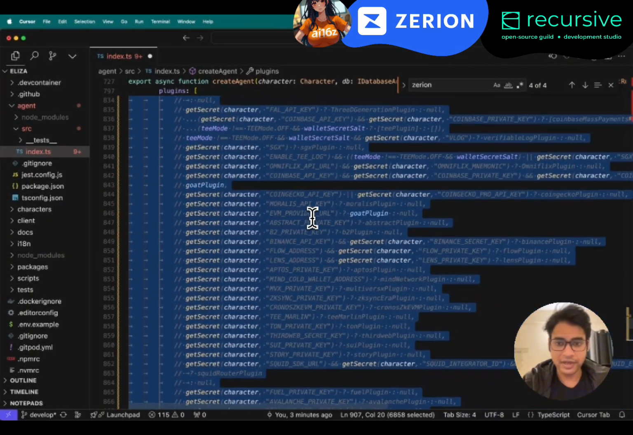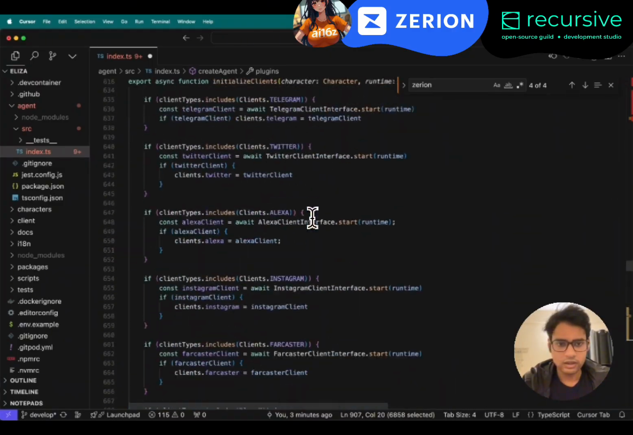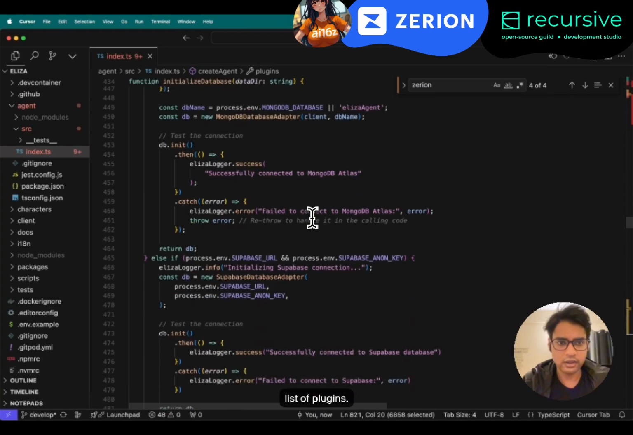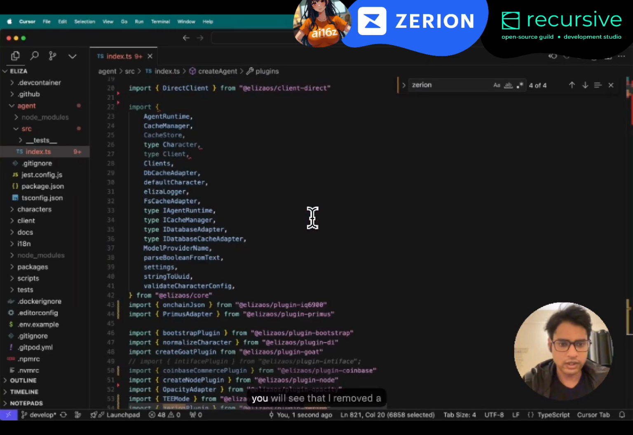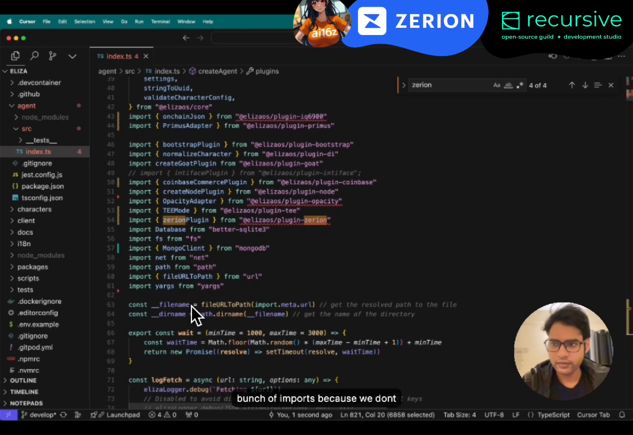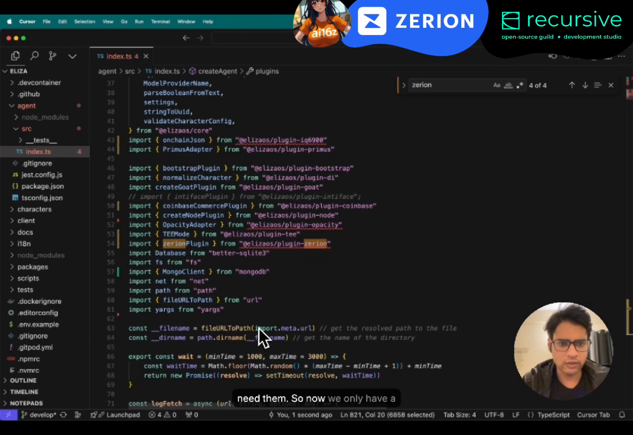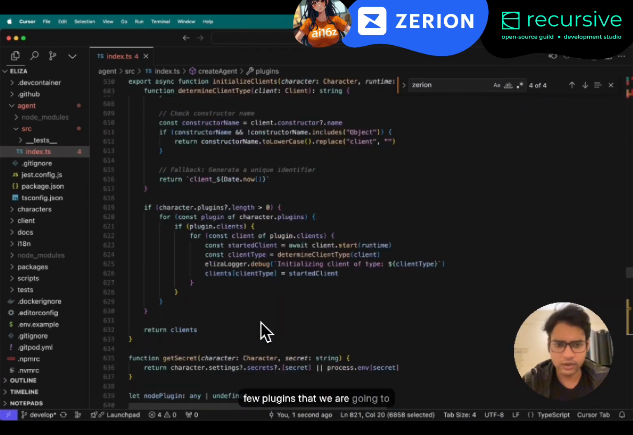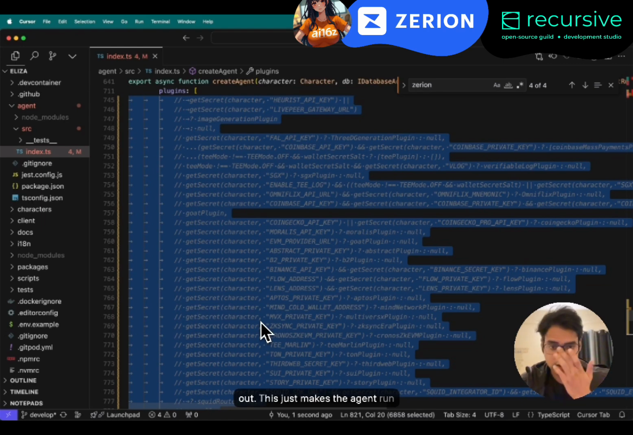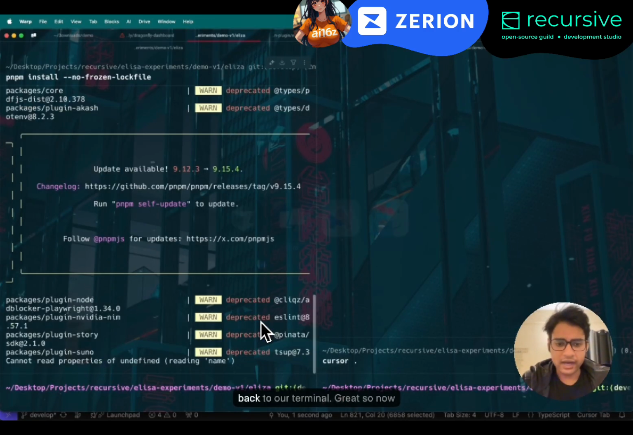It's a pretty big list of plugins. Okay, perfect. You'll see that I removed a bunch of imports because we don't need them. Now we only have a few plugins that we're going to use, and the rest are commented out. This just makes the agent run faster as well, because each plugin has its own examples, its own handlers, its own actions. Let's go back to our terminal.